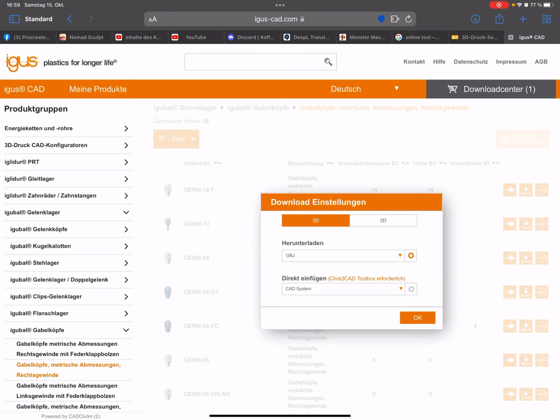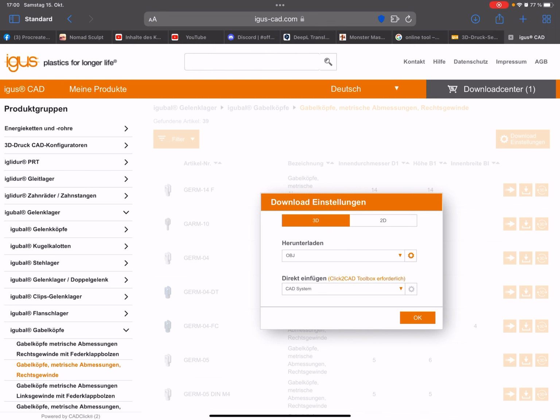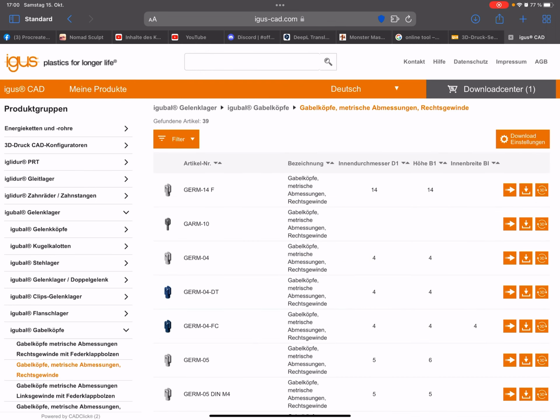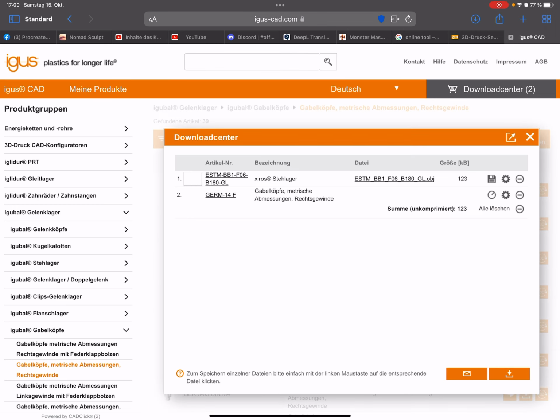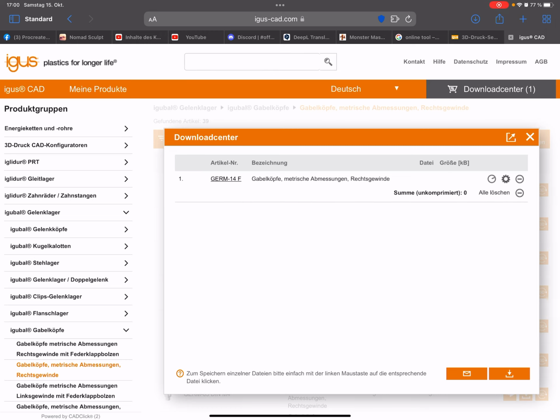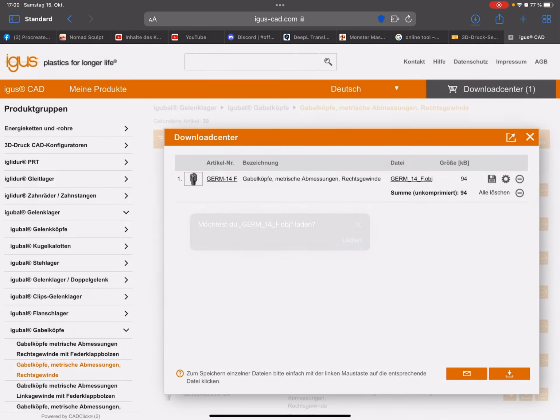Here you can choose your file format, and for which system you need it, 2D or 3D. I choose OBJ format, and here press on the right side. Here's a download button, and at the bottom a message appears in the download center. The object takes only a few seconds. Then you can download this file. Here, press on the download icon and save it.